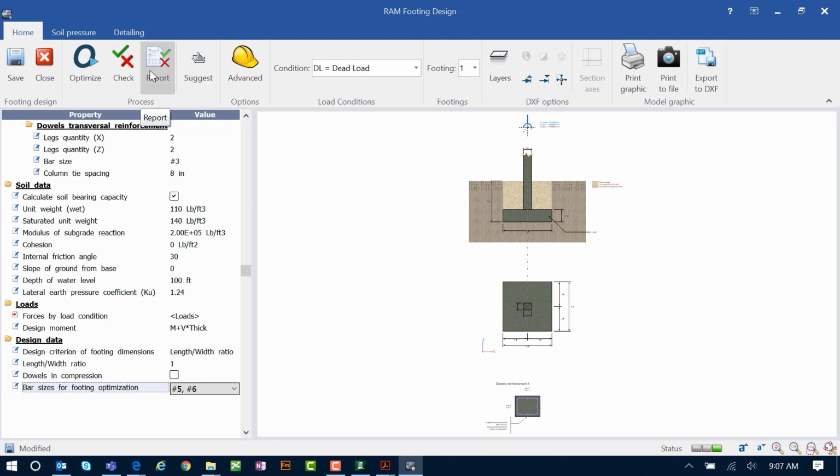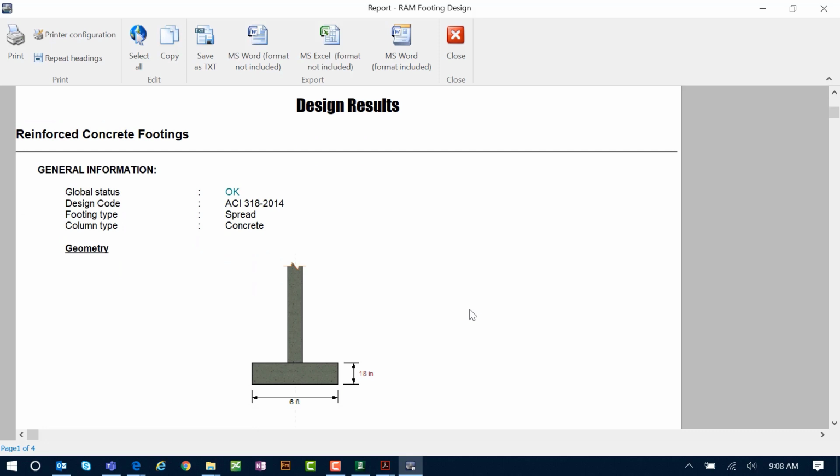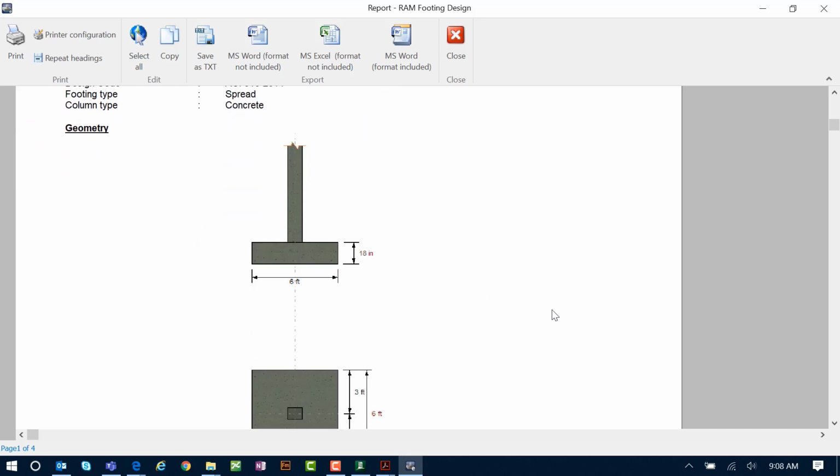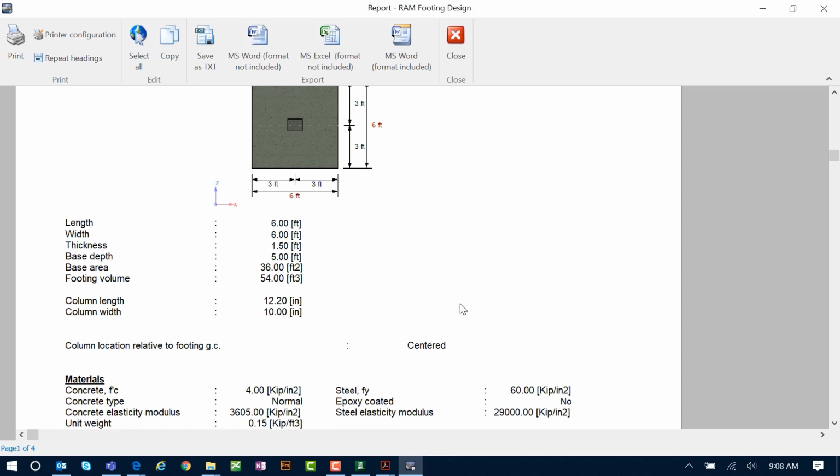Now, if you want to take a look at your results, you're going to go up to your Home tab in your ribbon toolbar, and you can click on your report icon. I could see that my global status is okay. That corresponds with my indicator light in my status bar. I can see that it locked my footing size by the 6x6x18 that I had requested.